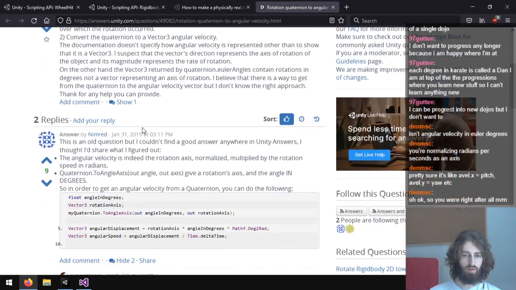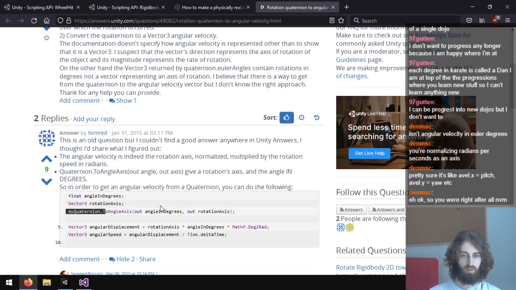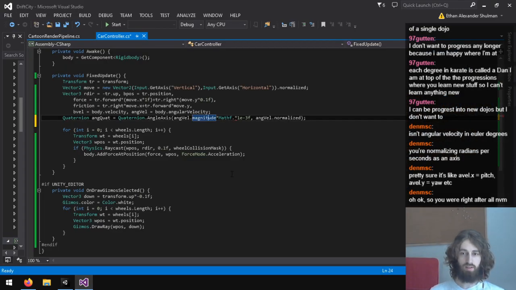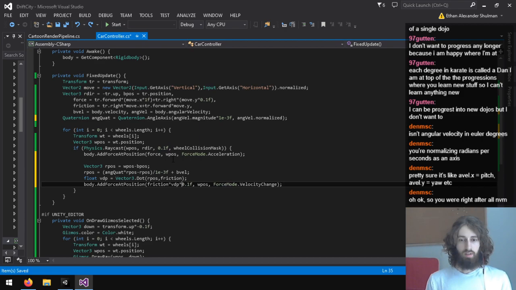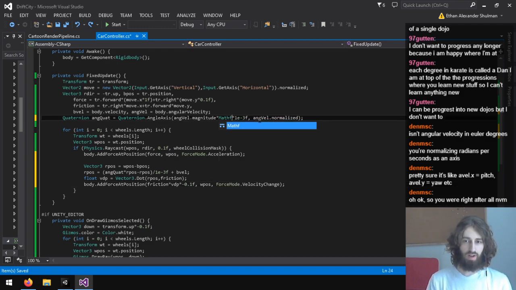I was right and I was wrong. The angle axis isn't in radians, it's supposed to be in degrees. But that won't change it, because I still was barely using the magnitude anyways. It's mostly based off of just the direction.